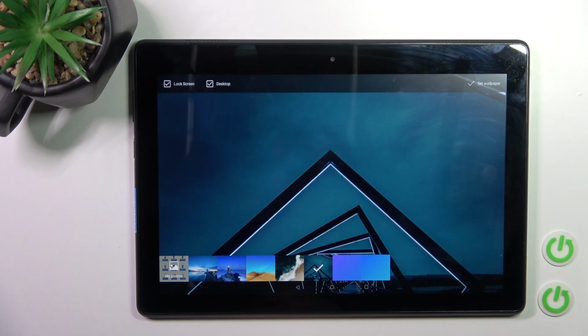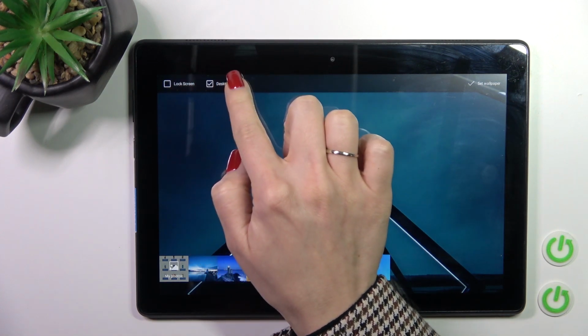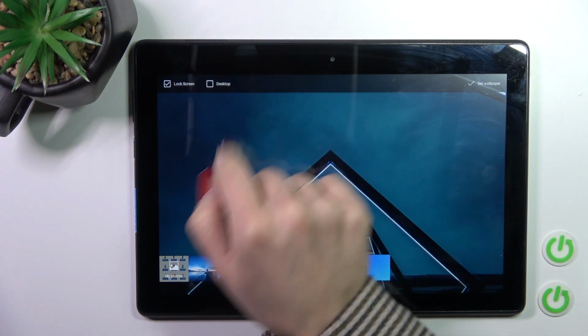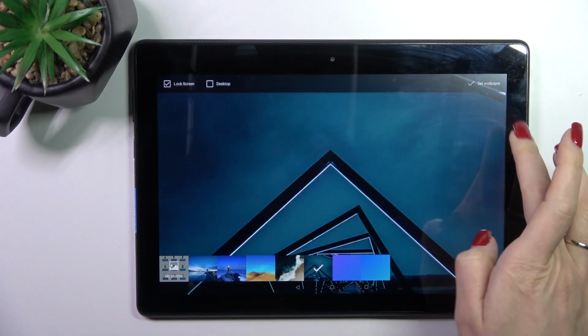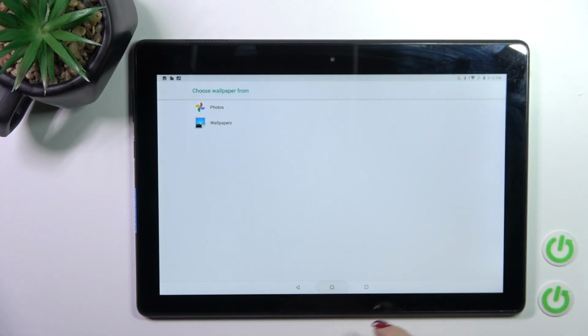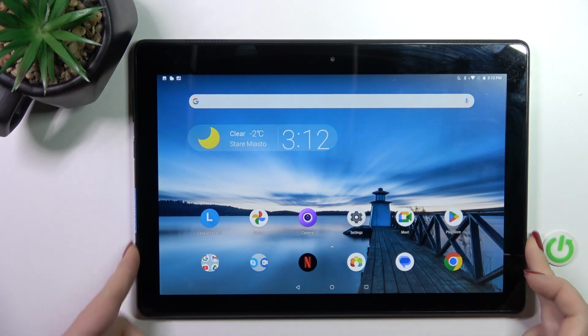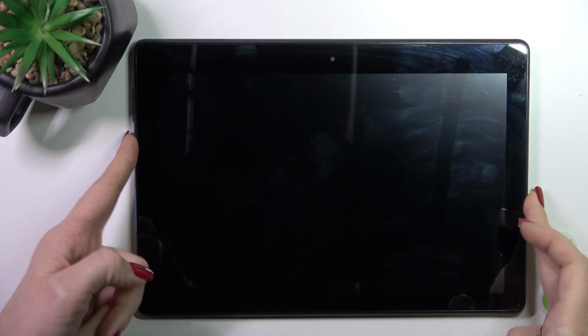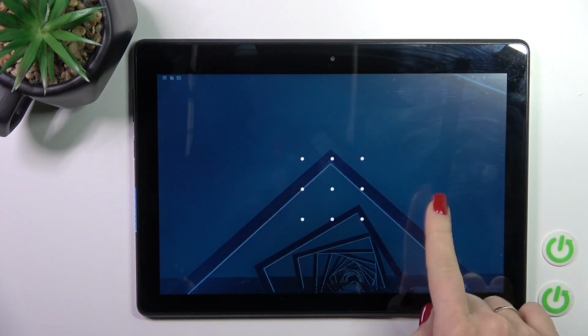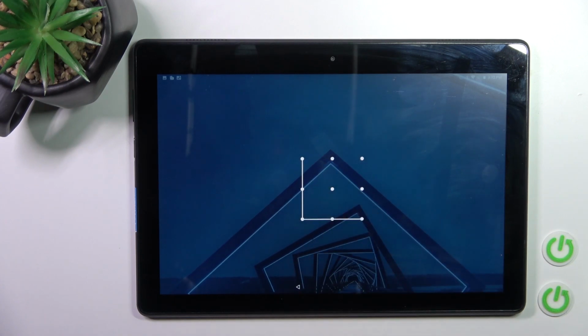Just select one from the available wallpapers and select desktop. Select the lock screen and tap the upper right corner to set wallpaper. Now let's lock the device to check. And we could see that we just successfully changed our lock screen wallpaper.